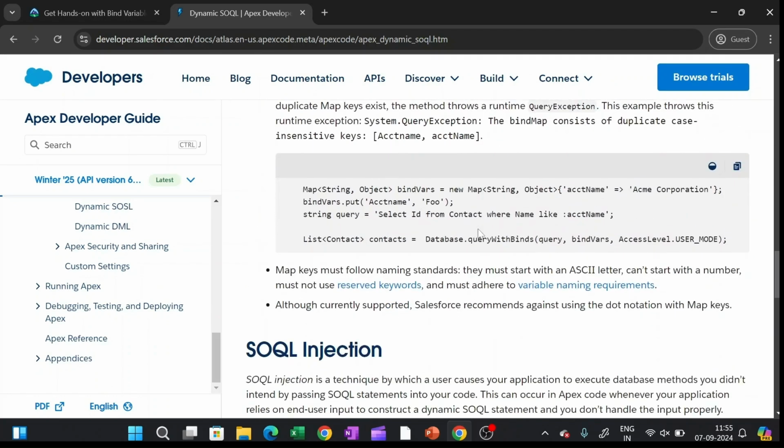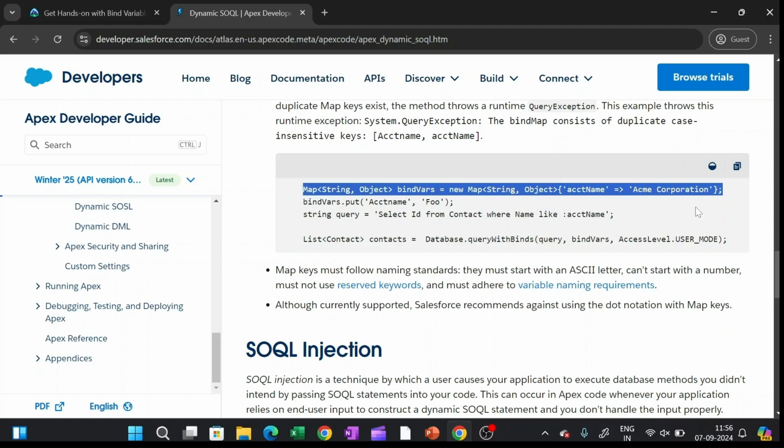But first of all, what is the syntax of it? Database.queryWithBinds accepts the query as the first parameter, a string. The second parameter is of type map. This map consists of the bind variable name and the value. Here accountName is the bind variable that you want to add in the query, and the value that you want to fetch is Acme Corporation, for example. This map will be dynamic in real-time scenarios, but this is just an example.